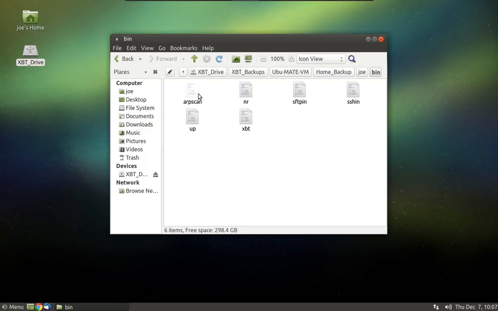And if we open up Ben, you'll see that it has backed itself up, so it's always here.